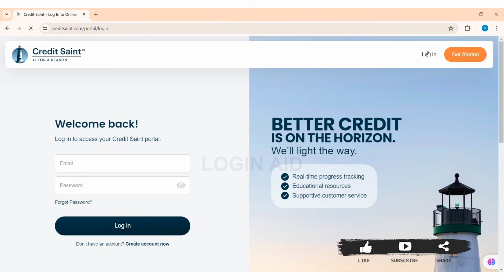Now here, you need to first enter your email address that you have used to create your account in the email box. After this, you need to enter the correct password of your account in the given box. If you forgot your password, then click on the Forgot Password option. Similarly, if you don't have an account on CreditSend, then you can click on Create Account Now. After entering all your credentials, click on the Login option.